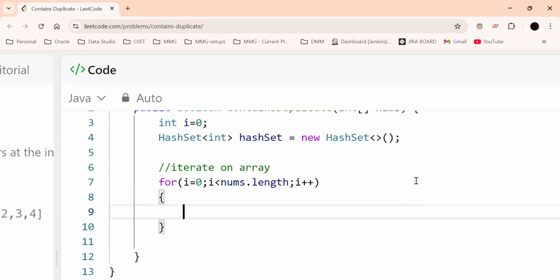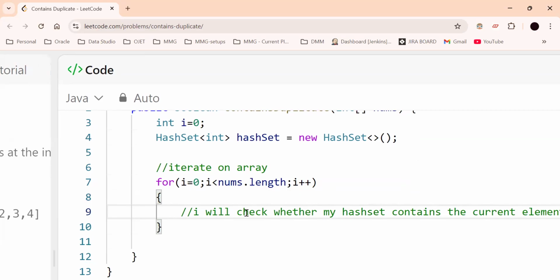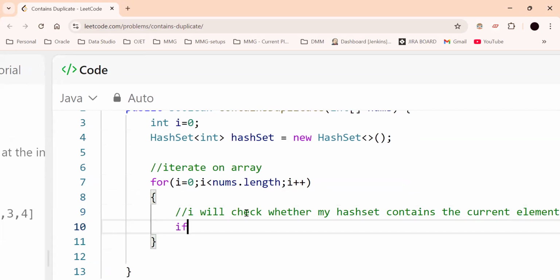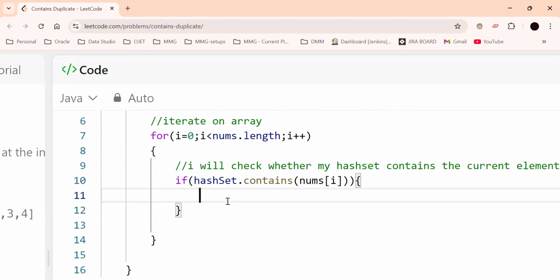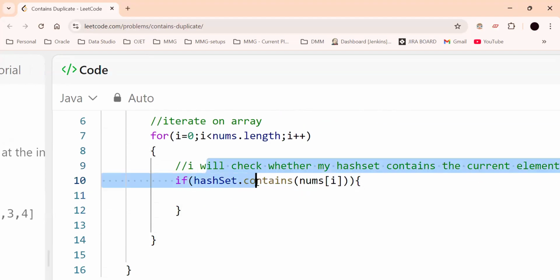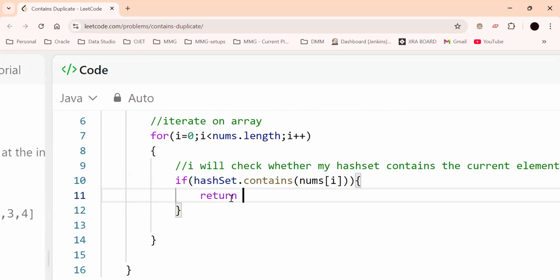Iterate on the array. After iterating, I will simply check before inserting the element. I will check whether my hash set contains the current element. So how to check that? We have a method called contains. For this we need to pass nums of i. If it contains, it will return true and come inside the if block. So if it contains the element, return true.